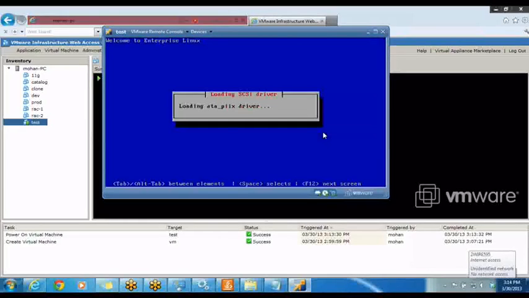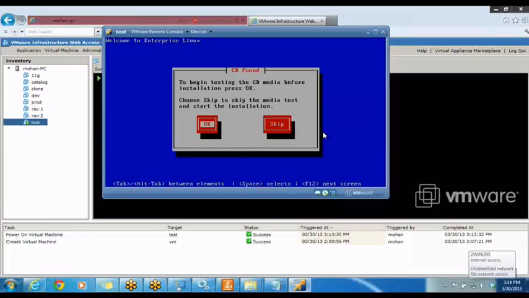So once you click on the square brackets, it will prompt you to install the Red Hat Enterprise Linux. Click enter. So I pressed enter and I got this second window. Now it will ask you whether we want to test the CD drive for any errors or not, something like that. So you just need to click on skip. If you click on OK, it will take 1 to 2 hours to check the media. So better you click on skip.